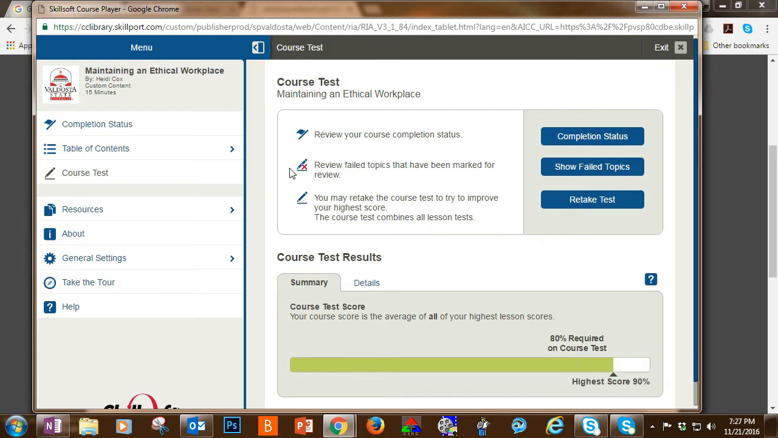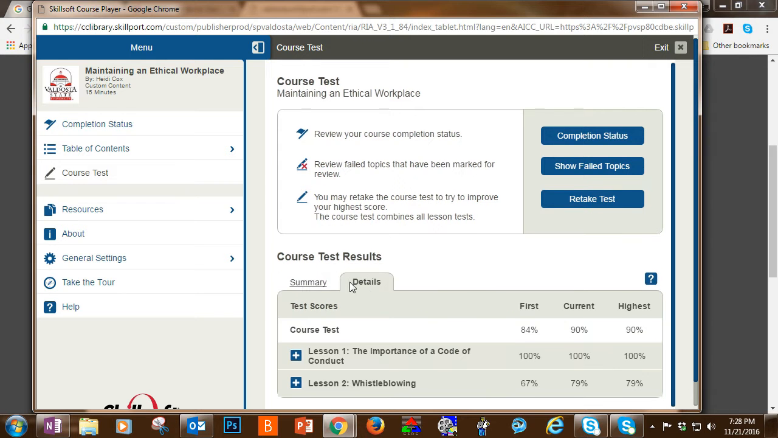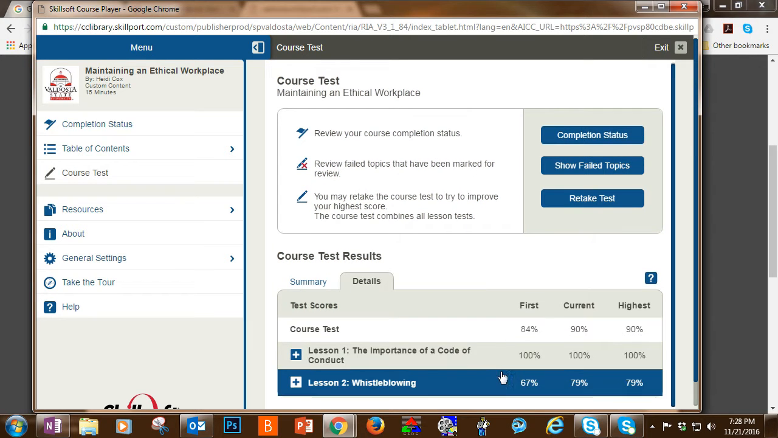Whenever you start the module, if you've already gone through it, you'll probably be brought to this page. So I can see, okay, well, where did I have problems? Whistleblowing. So I need to try that again. So how would I go about doing that?